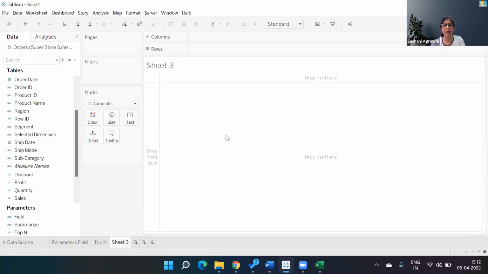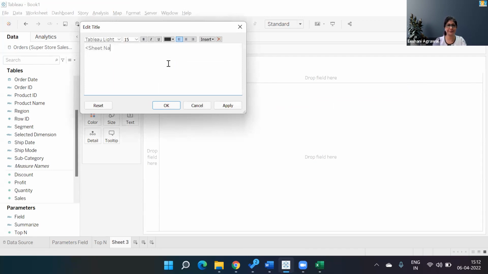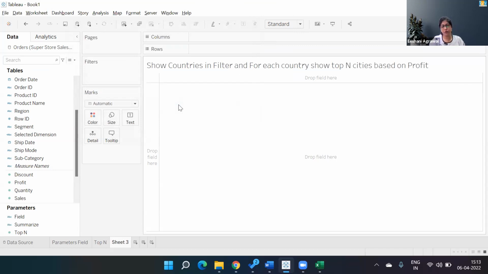Okay. Now, what I want you to do is show countries in a filter, and for each country, show the top N cities based on profit. Countries should be in the filter. So based on the country that I've selected, and I would want one country at a time selection, I want to see the top N cities based on the profit.